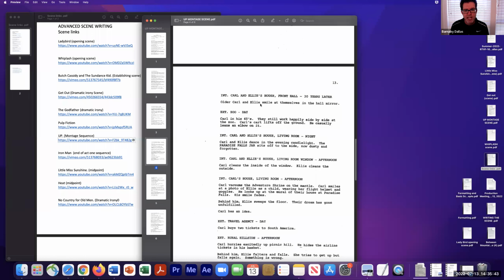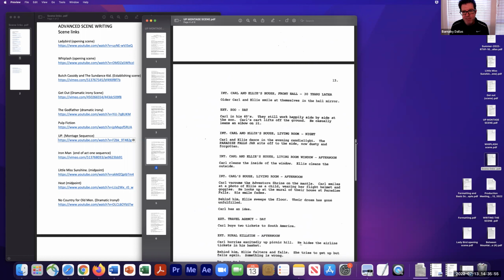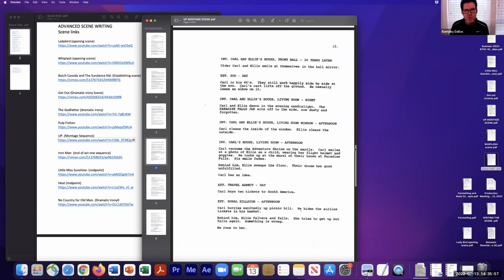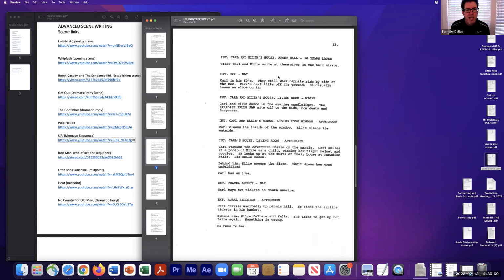Older Carl and Ellie smile at themselves in the hall mirror. All of the ups and downs, a lesson in writing. There's hope, we're dashed. There's hope, we're dashed. There's hope, we're dashed. Done very simply in so far 2 pages, right? We've gotten them into their 60s, right? Exterior, zoo, day, Carl in his 60s, right? They still work happily side by side at the zoo.